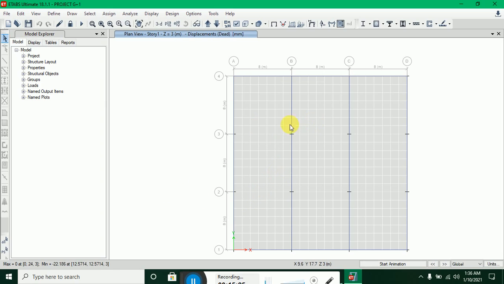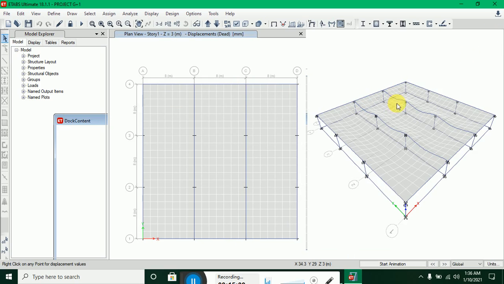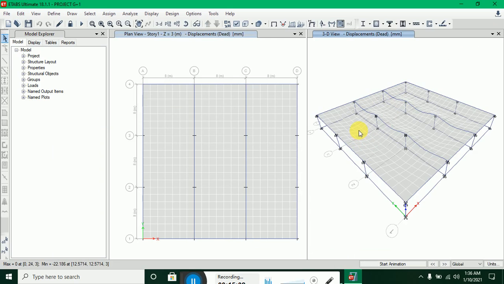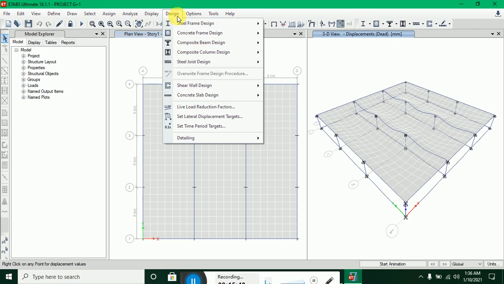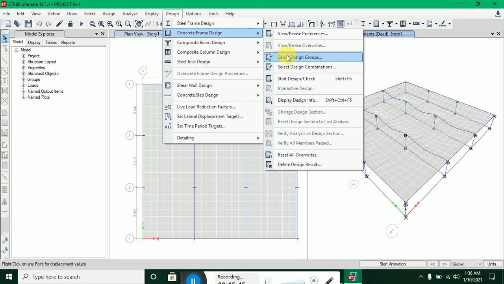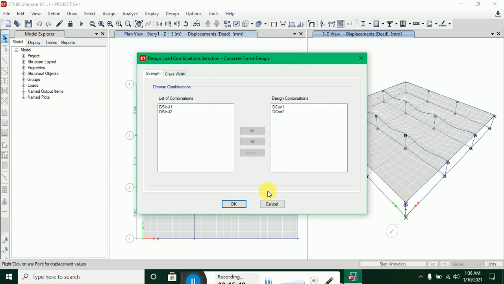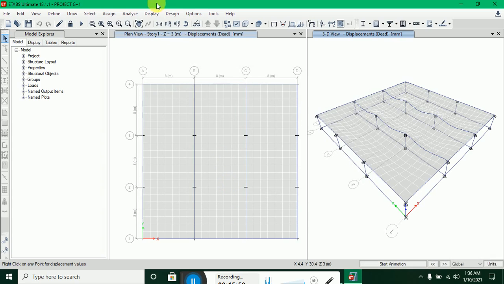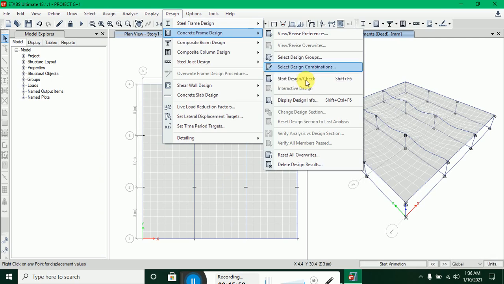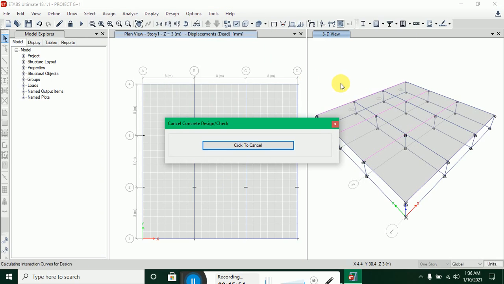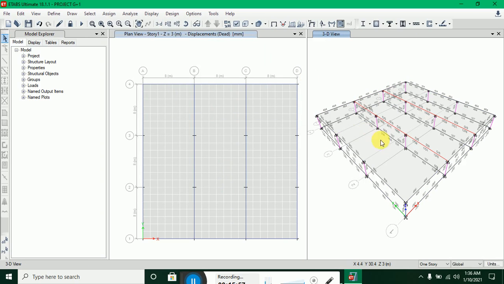Okay, now add a new window, so we will see the deformation. Now it's less than 20. Okay, now we will go for the designing part. Select load combination again. So we have our load combination, pop load combination. Go for designing. So now it will design the model.